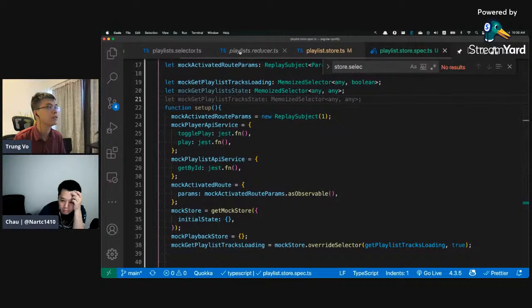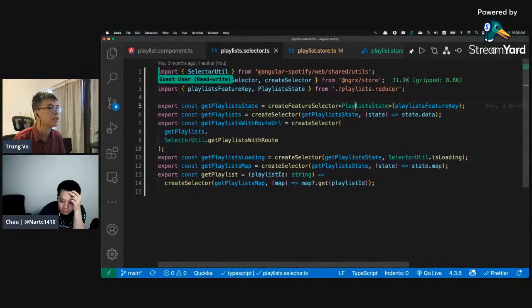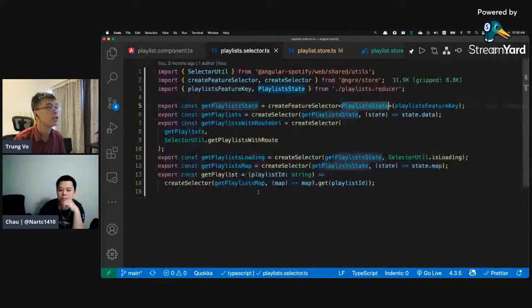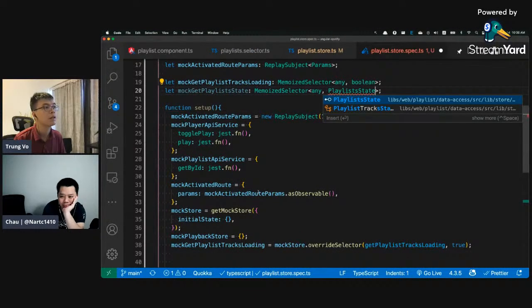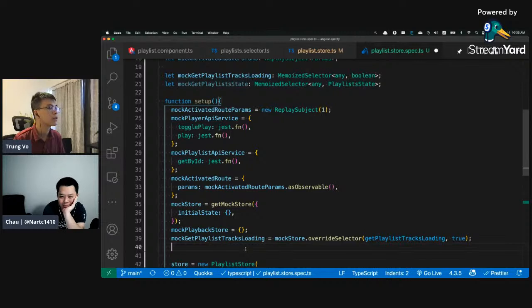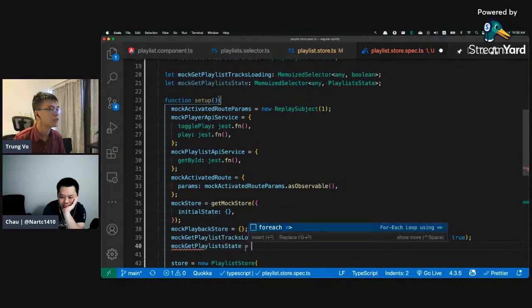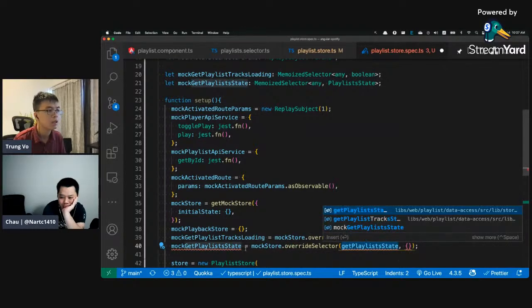Actually, I know what the type is, so let's go back to the selectors. When it's big, there's too many things. So let's go back here, go inside playlist state. And then where's the spec file? Here. This thing, something like that. Okay, I'll do the same. Okay, playlist state, just equal to mock store dot NgRx selector. Wow. They know what I want.